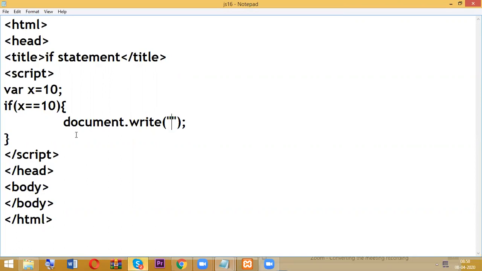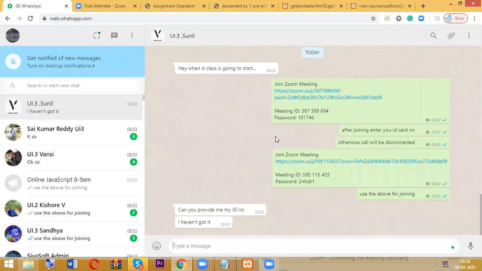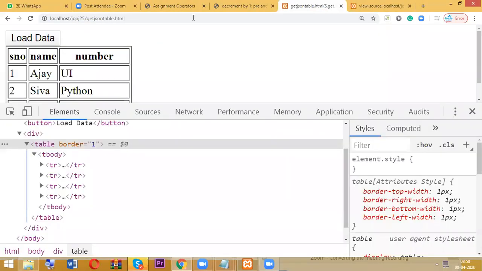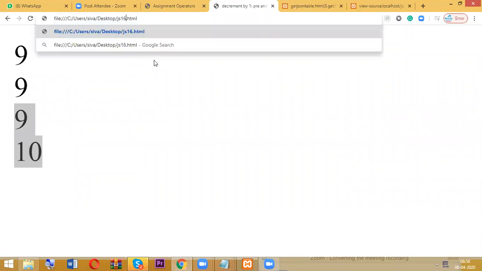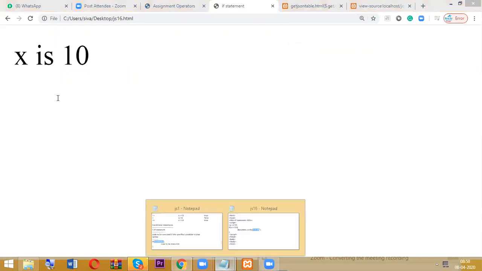Okay, so document dot write. Just I'm going to display here something. Whatever we are writing inside, directly it will display. So x value is what? 10. Okay, now the x value is what? 10. So this is the way we can work with condition.